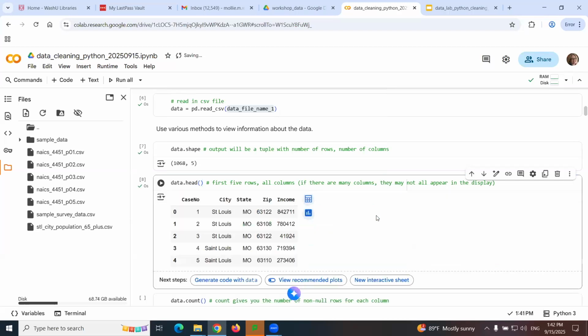So I ran that and it displays the first 5 records of our data frame as well as the index for each row, and then also each column: case number, city, state, income, zip income. All right, so this looks about like what I expect. And I know from looking at the shape that I have a little over 1,000 records here that hopefully look very similar to this.